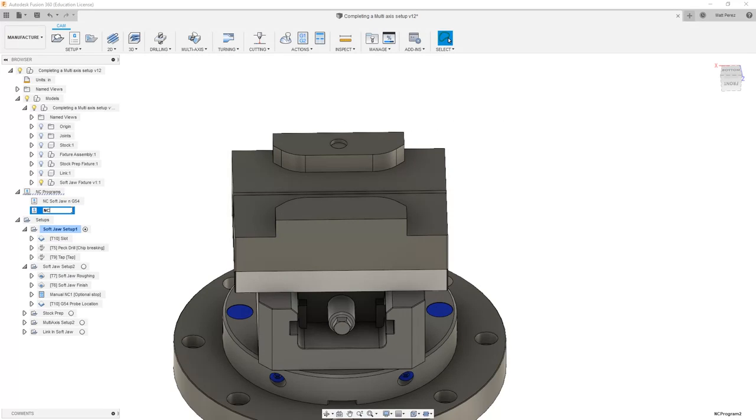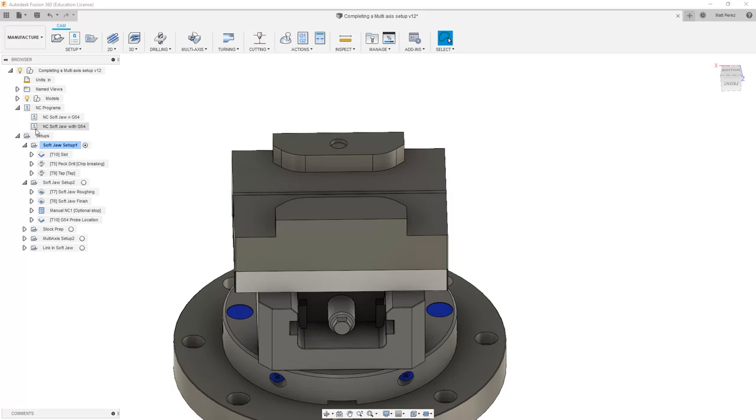So I'm going to rename this one to be NC soft jaw with G54. Now I have these NC programs that are building up in my browser, just like I have my models, my setups and my toolpaths. The benefit here is that I've already decided what code, what information I want to post.